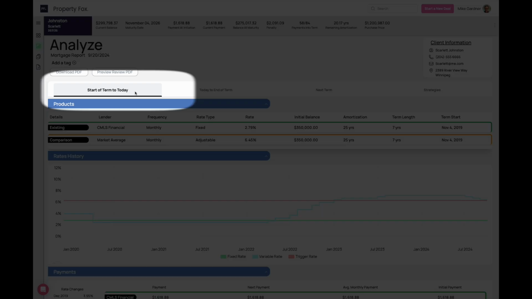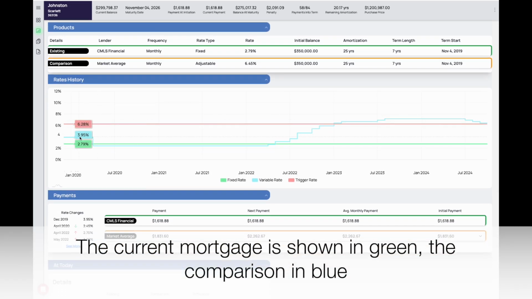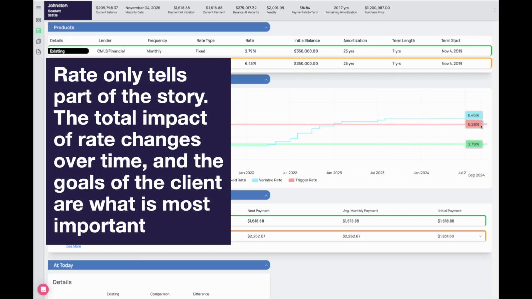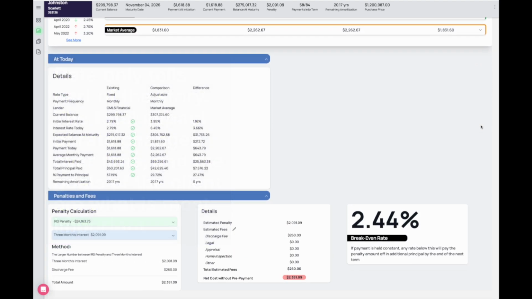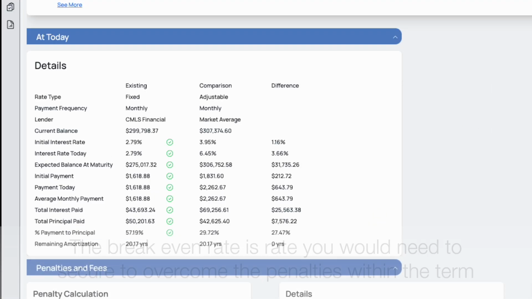Begin with Start of Term to today. This will show the history of how the mortgage has performed to date against market averages. It lets you quickly know if the borrower should be considering a change, how they are doing against their original expectations, and what rate you need to secure for them to generate enough savings to overcome the estimated penalty.